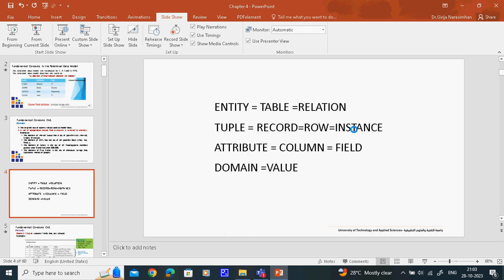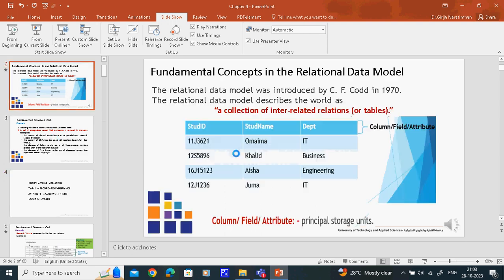And instance: in the ER diagram we call it an instance, and in the relational data model, tuples. Same with attribute in the ER diagram; here we call it a column name or field name. Domain: the instance values are called the domain. A domain is a value, a value inside this.